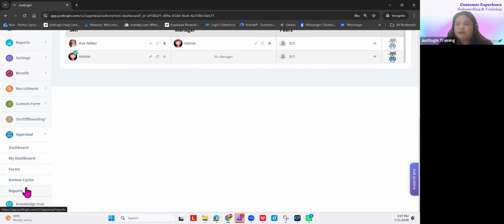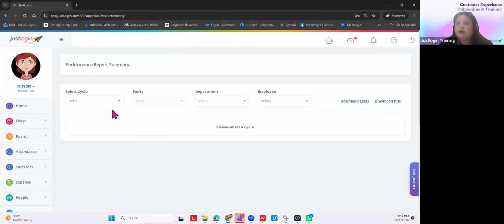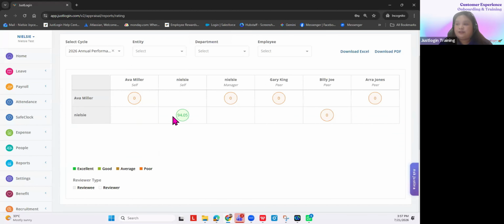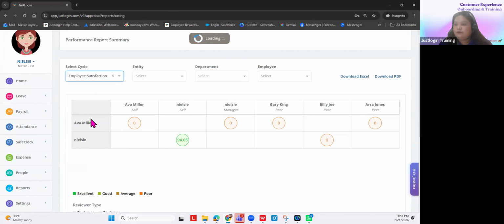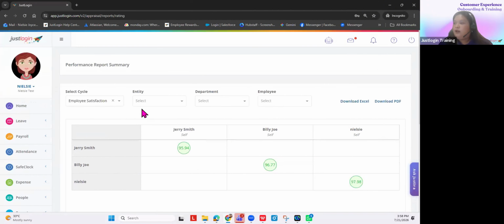Now, last part would be the reports. So there are 6 different reports available, right? Let's start with the rating report. It focuses on the performance summary, or more on the score. So if I choose the 2026 annual performance review, I can see this result like this. Let me show you another example. Employee satisfaction form. So this is how it looks if all the people submit their answers. All the reports that we have in appraisal can be downloaded via Excel and via PDF.